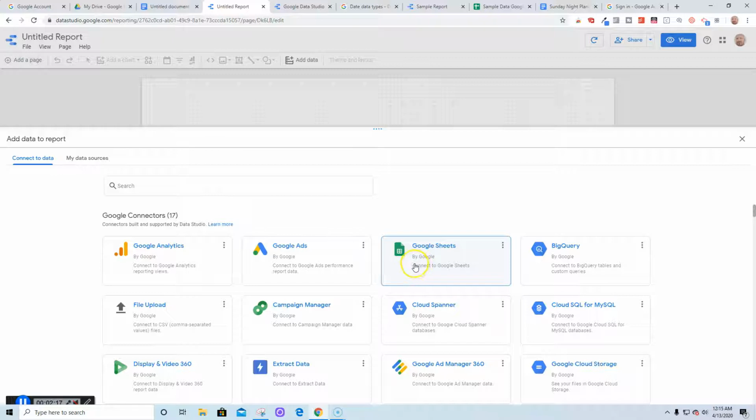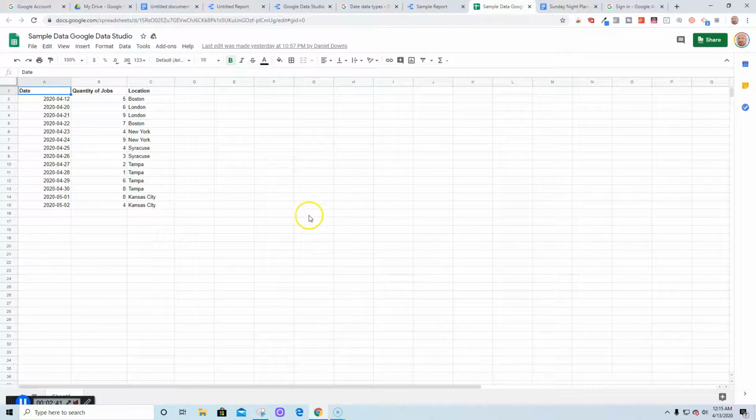So let me show you a little bit about how I formatted the Google Sheets data prior to planning on using it in this tool. So here I am in my sample data for my Google Data Studio sheet. I've done just 3 simple columns of data: the date, quantity of jobs, and location. I'm making this video because I'm showing some students how to use Google Data Studio for a specific purpose of finding some data and then representing it visually using Google Data Studio. So to keep that simple, I have 3 columns of data.